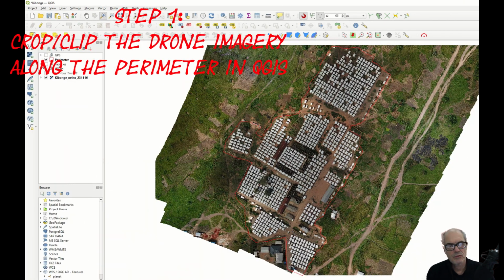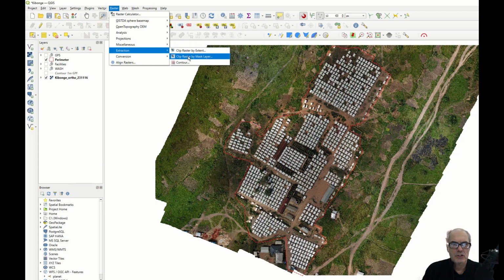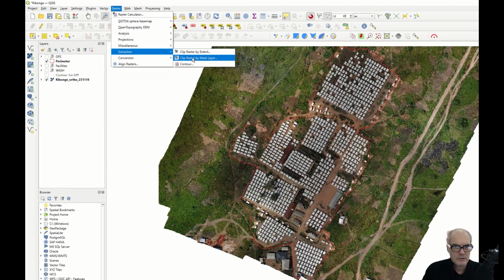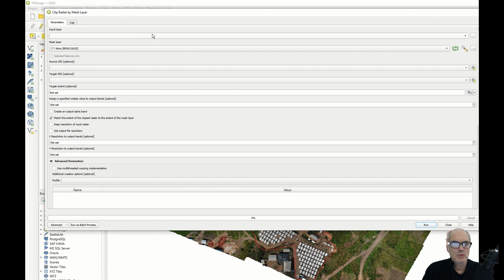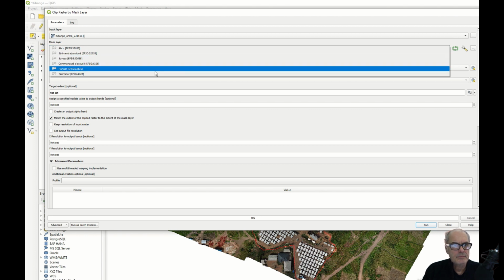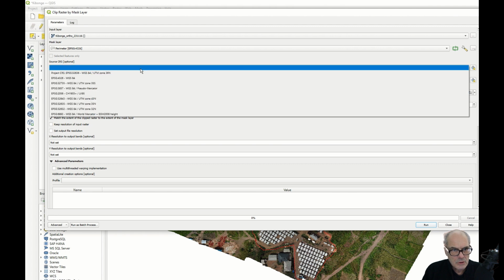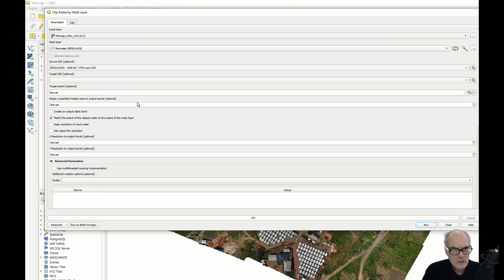The first step is to crop the orthophoto along the perimeter of the site. For that, we go to Raster, Extraction, Clip Raster by Mask Layer. We choose the raster layer to crop, which is the orthophoto. We choose the mask layer, the perimeter. The source CRS is optional, but I put 35 north, again 35 north. The rest you can keep as it is and you run it.